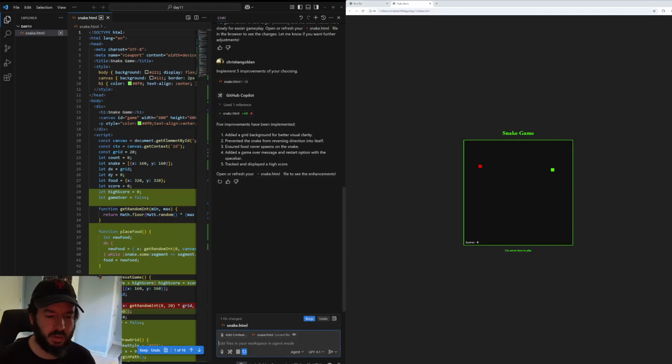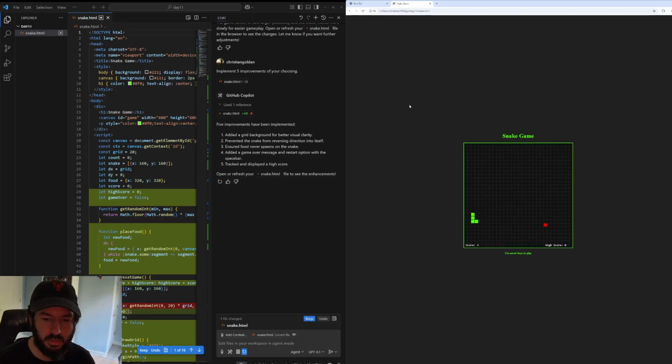But it looks like our improvements here are ready. Let's go ahead and refresh. Okay, so the screen's a little bit nicer looking. I didn't even read what it said it did. But, you know, it's got this grid thing going on, which I like. It's got a high score at the bottom right. I don't remember if I had that before.